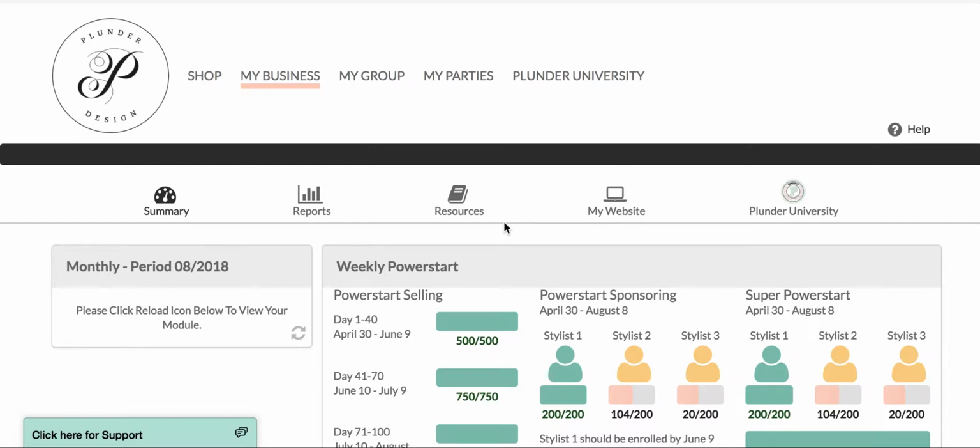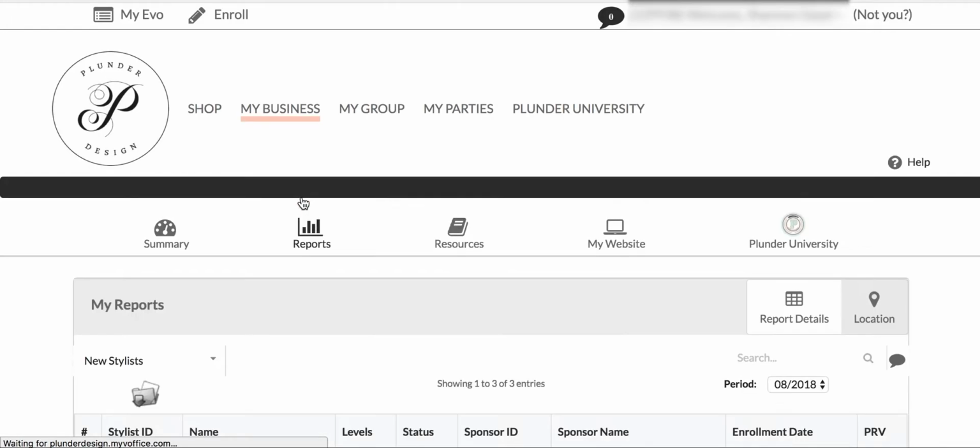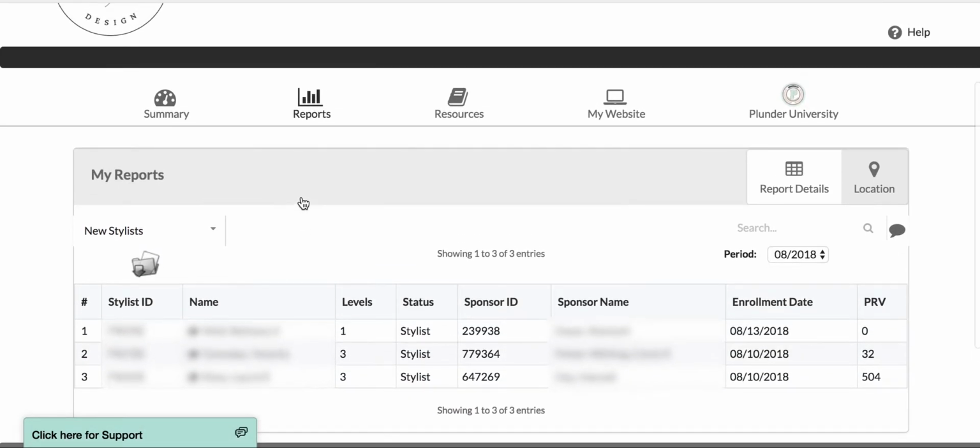which is their personal volume. So to get started, you'll log into your back office and you should see a screen like the one that I'm showing you now. Then you would click on reports. And then you will notice that you'll get into all of your goodness right back here.